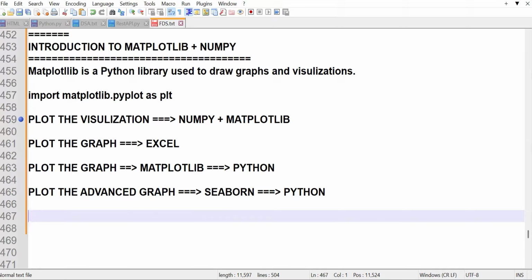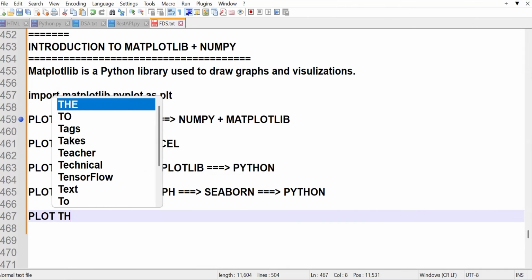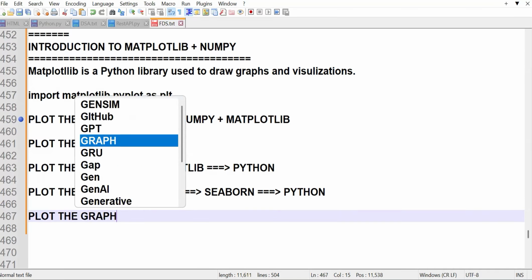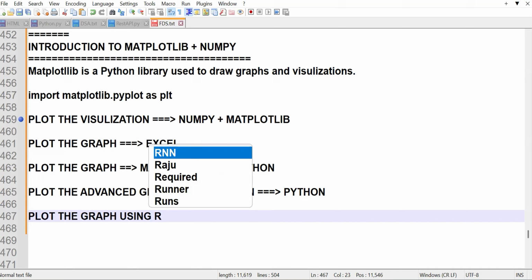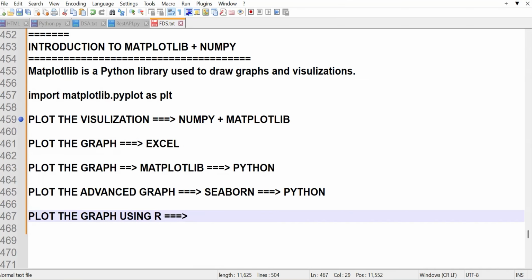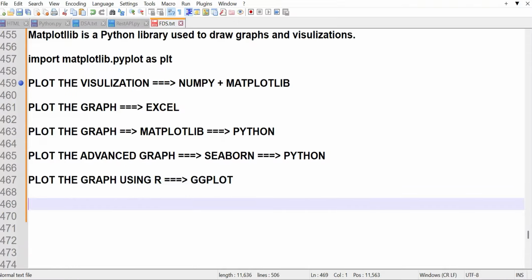One more thing: whenever you want to plot a graph in R programming, you can also plot graphs using R. R is a programming language, and here we use ggplot. The ggplot library is used in R programming to plot graphs. For basic understanding, I'm telling you this much. I hope you're understanding. Please note down these points, because in interviews you may see questions from here.